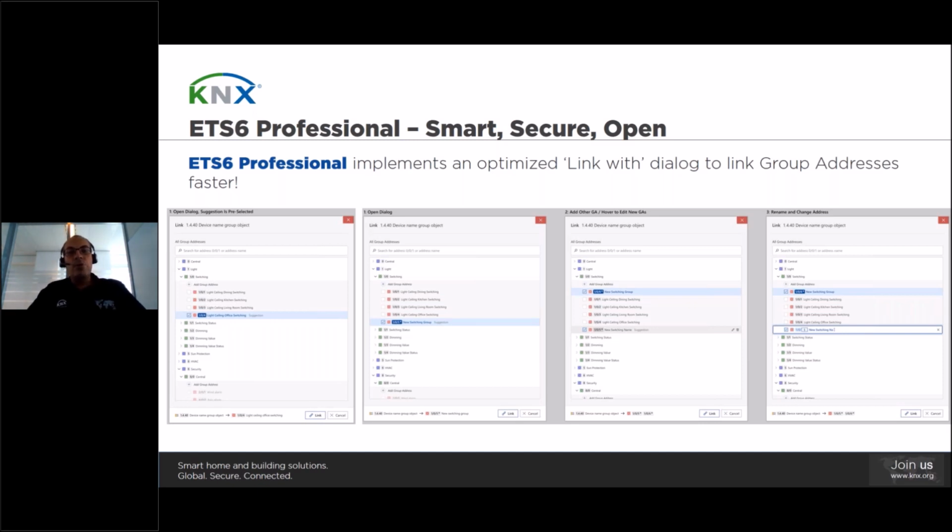Furthermore, we're going to support multiple group object and or channel selection on the device as source for the linking, whereas the target could be a function or group addresses for each object. So a bulk linking of group objects with group addresses will be possible with ETS6.